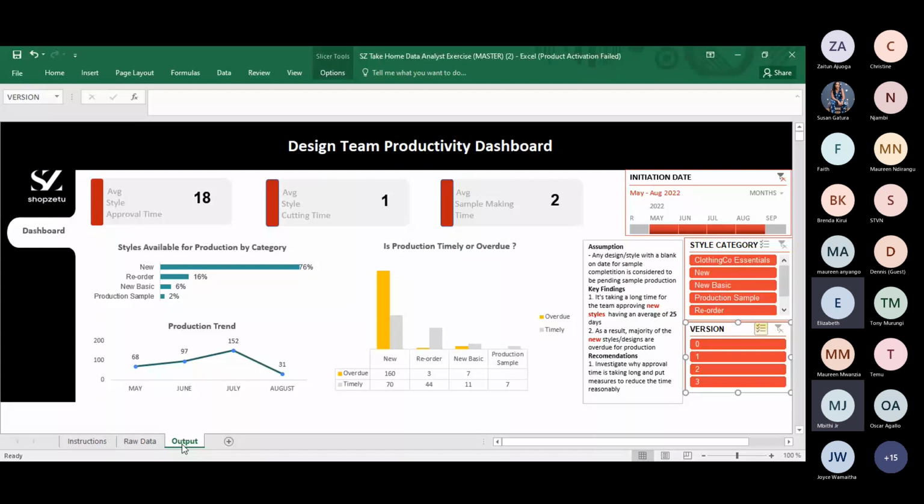You see here, you're saying May was 68. Like what is 68? Is it the style categories? Or the style numbers? These are the style names that were initiated in May. So style names, you mean style category? No, these ones.